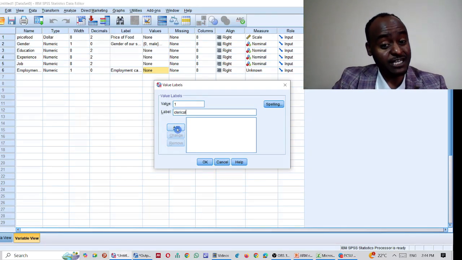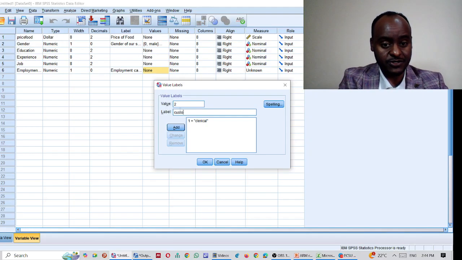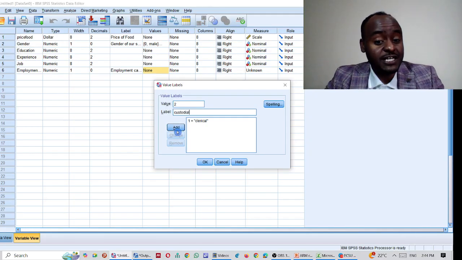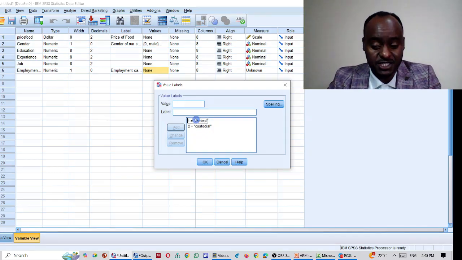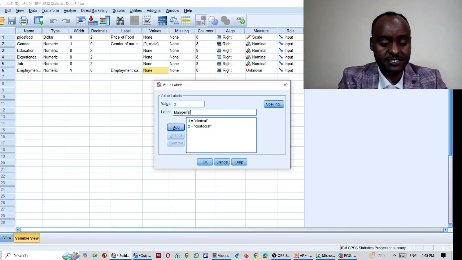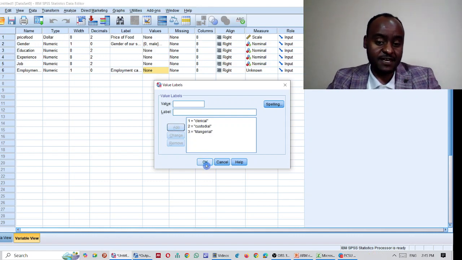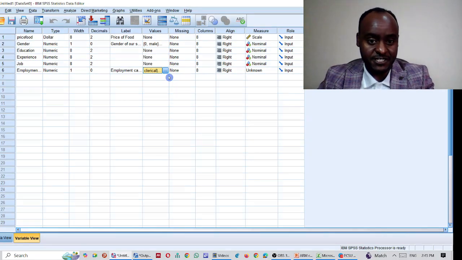Then you need to click add to, then custodial, then you need to click add. If you don't add, you didn't make any changes. Three, managerials, then click add, then okay. Now the code is recorded.